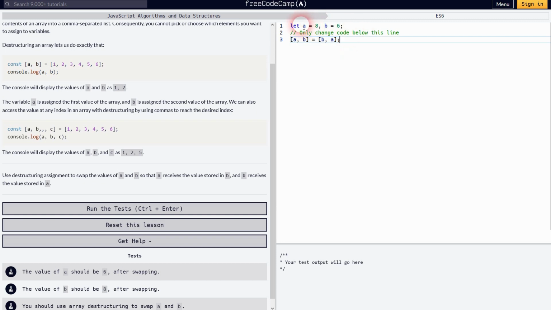But don't add a constant to it. You've already declared that in the first line with the let. So you don't need that. So this would result in an error. Now we're good.